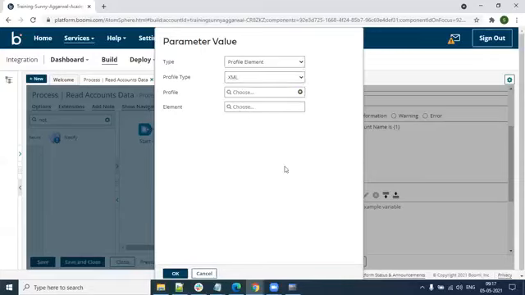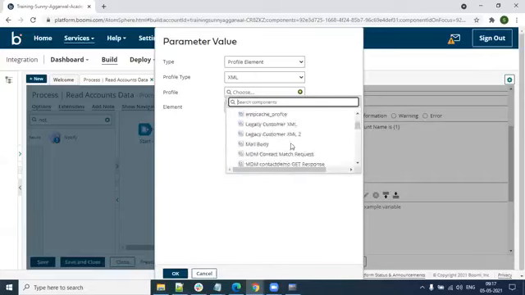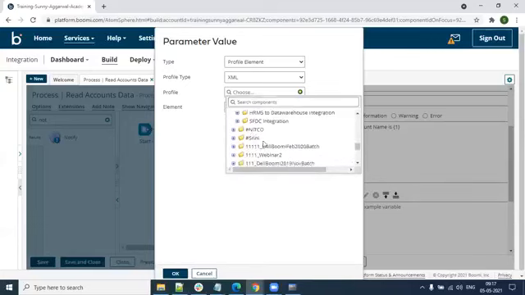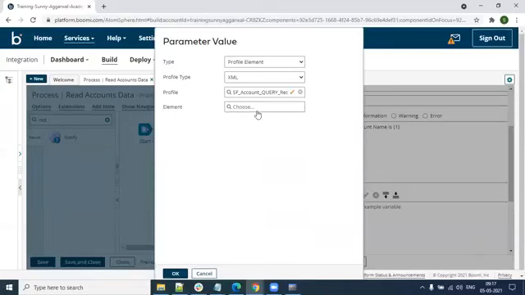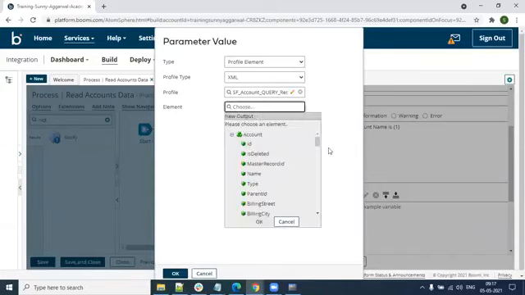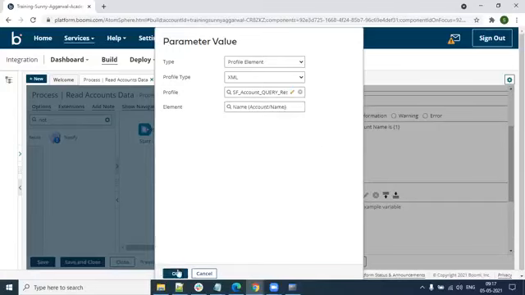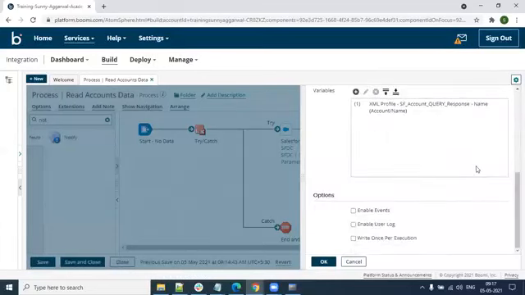And do we need to create the profile, or is there an already existing one? It's already existing, right? So we need to go to our folder which we have been working on. That is this one. This one, right? And under the elements, which element should be chosen? Name, right? I'll hit OK. I'll hit save.